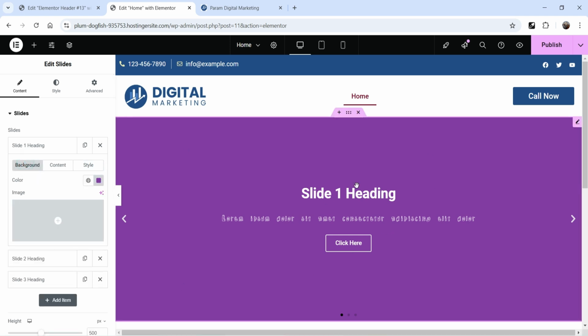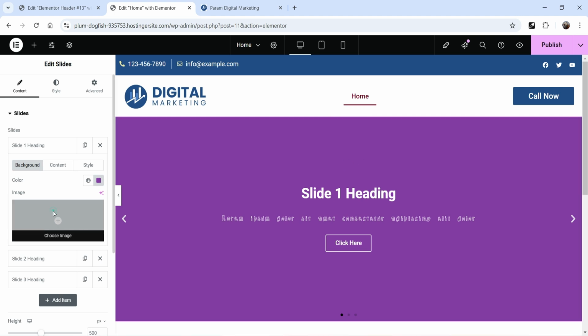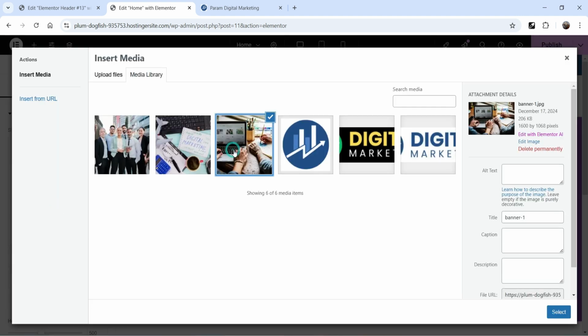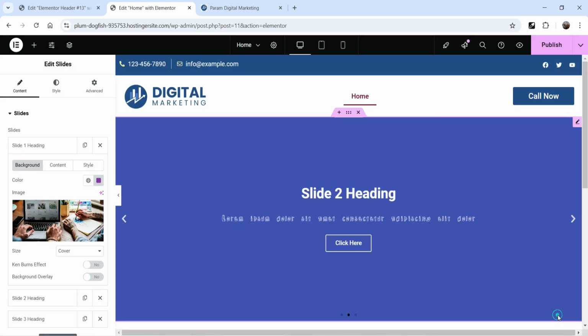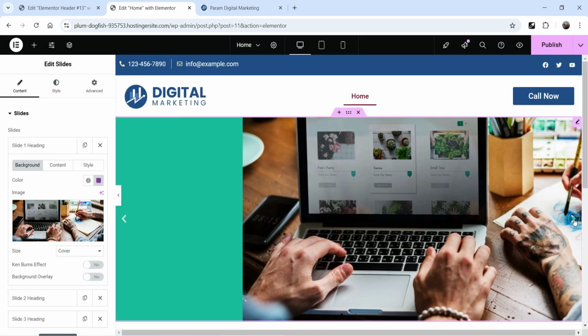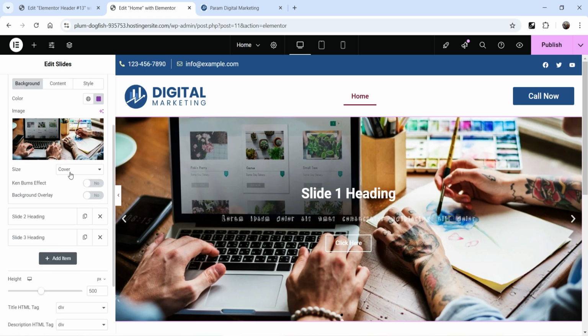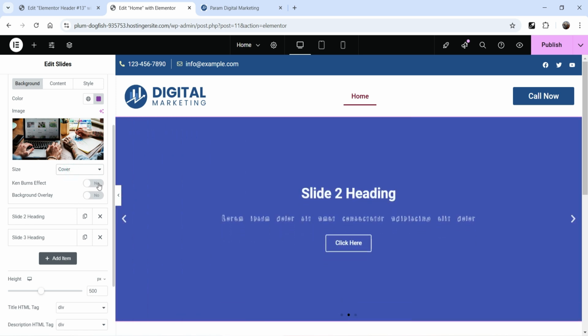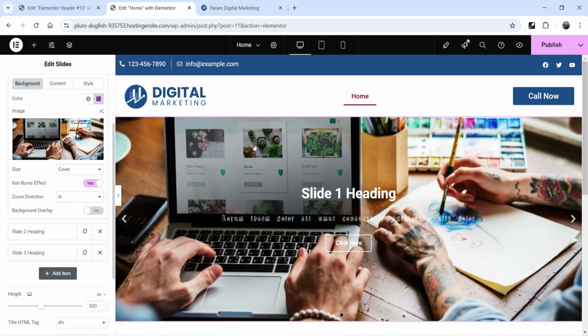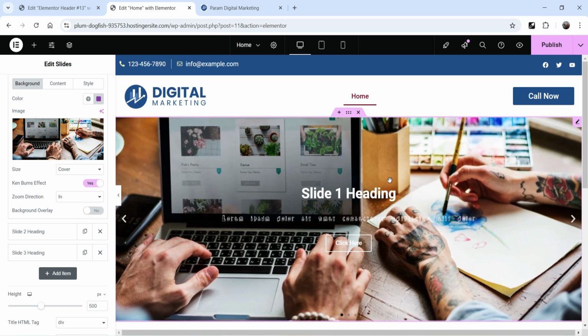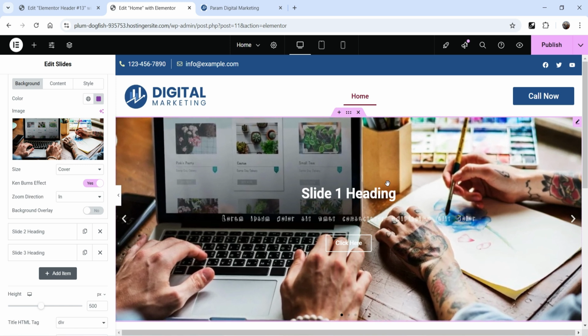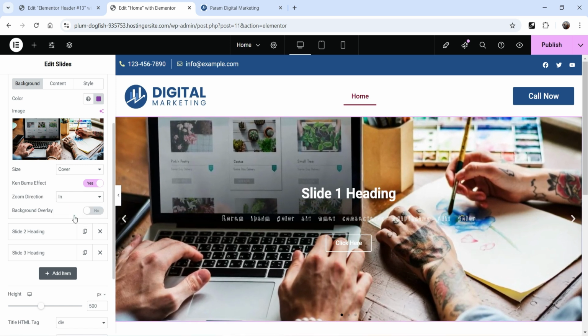If I go to background, instead of using the color, I can also use image. So I can choose one of the images here. Let's use banner 1. Select it, and that banner will be used. This is the image that is used here. Now these are the image settings. Style, cover, it is going to cover the width. Then burns effect, I can enable the burns effect. You will see the burns effect is there. It's coming out. Okay, you will see zoom in, out or in.